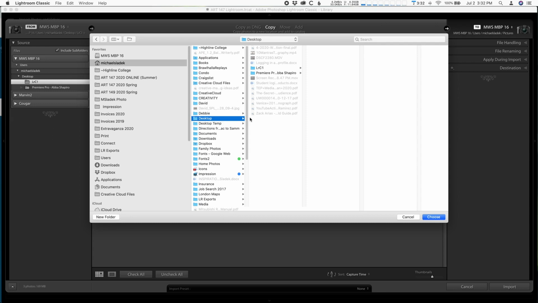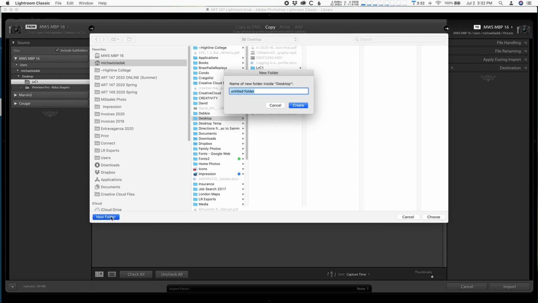For my business photos, they're in a folder called Michael Sladek Photography Photos. So you can call it whatever you want, but I'm going to call it imports, and that's the language I'll use for now. So in my desktop, find where your option is to create a new folder and click on that. And this folder, again, will be called imports.